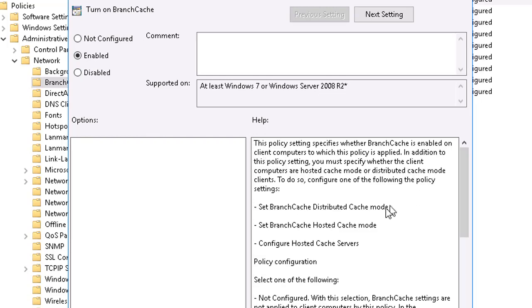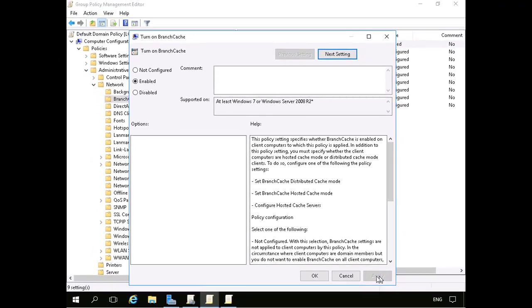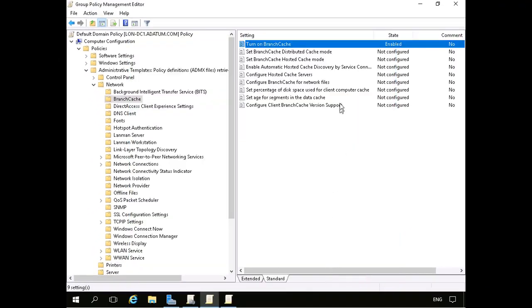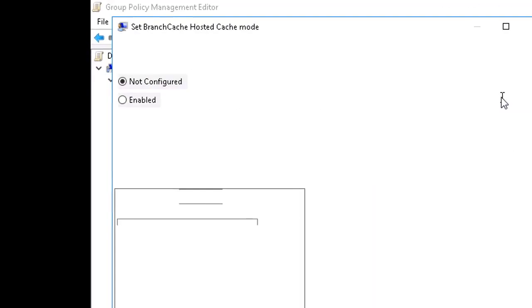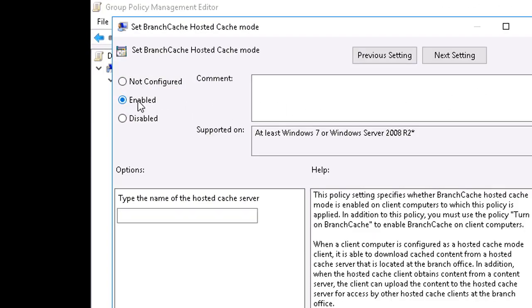The description goes on to say that you should then designate whether you have distributed or hosted cache mode and configure your hosted cache servers. So let's go on to the next setting of interest. And that is Set BranchCache Hosted Cache mode. That's what we've configured. Again, we just enable the setting, and the name of the hosted cache server is LON-SVR1. Simple enough.